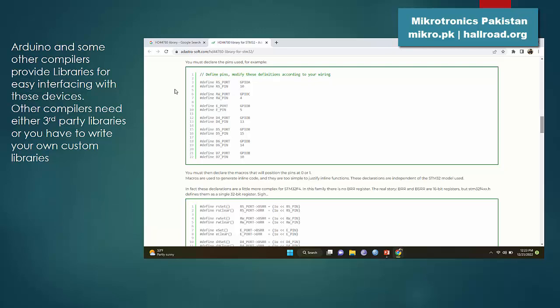For that, you have to use libraries developed by third parties, like an individual, Mr. X, might be making a library and making it available for use by others. In that case, they make the library source code available, or you have to write your own libraries.